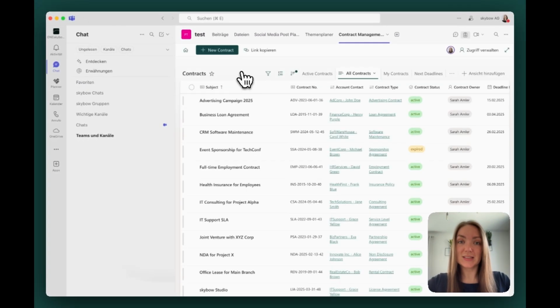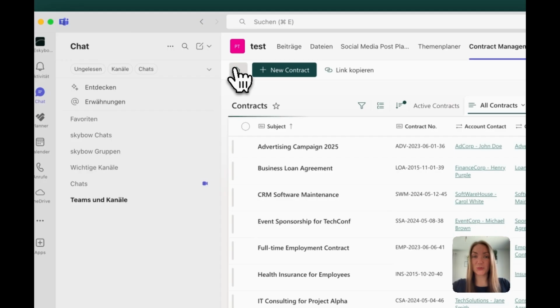What's really important if you want to provide a list view in an app which is used in Microsoft Teams is that you provide a back button to the homepage, because in Microsoft Teams there is no built-in back button as you have in your browser. So we always have our Go Home button in the list view.